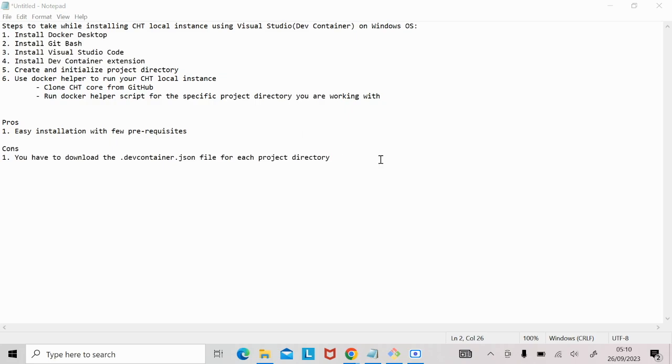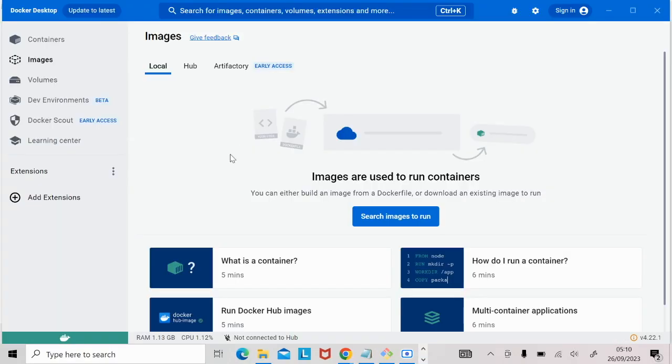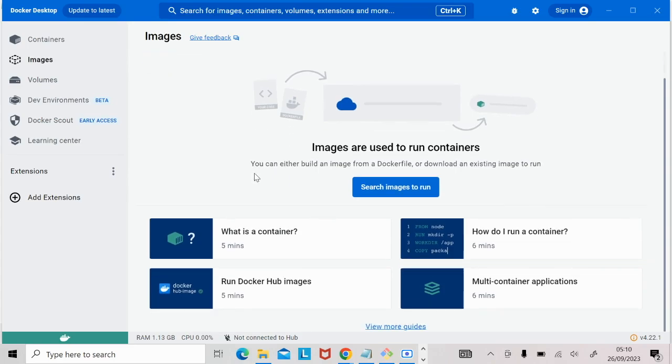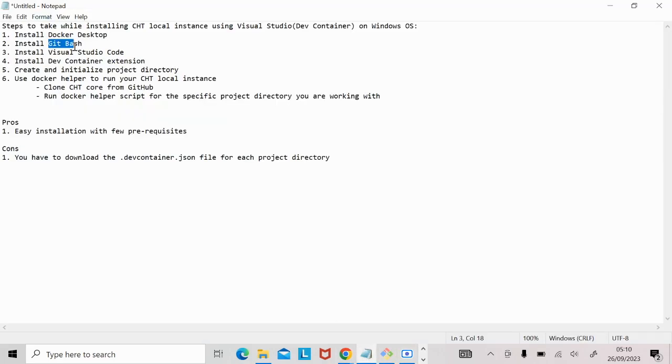So we'll just confirm that we have Docker Desktop installed on our machine. Once you open Docker Desktop, this is what you'll be able to see. For now, we don't have any containers running. Then you'll go ahead and confirm that you have Git Bash.